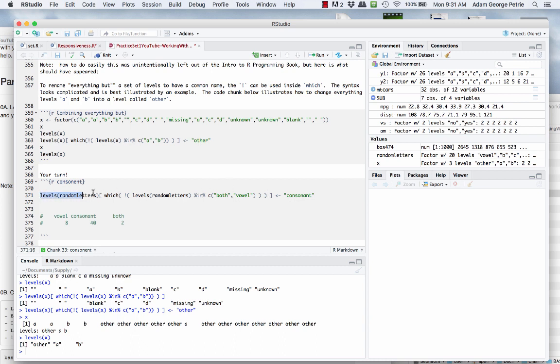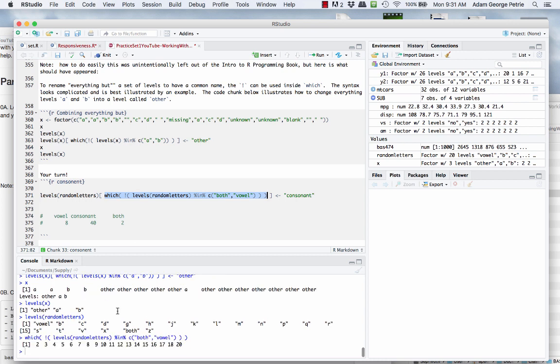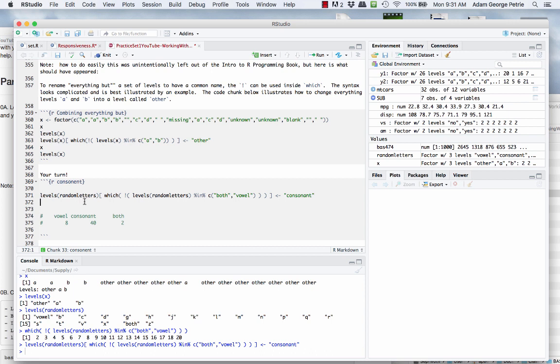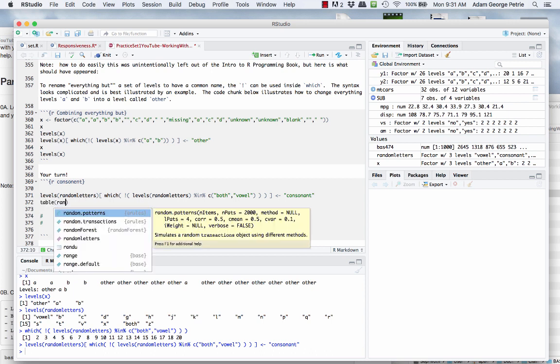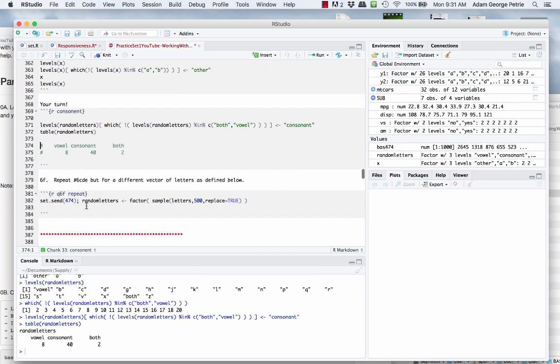So dive into the levels vector. Right now it contains this. Find all the ones that are not both and vowel, all those positions, and rename that to be consonant. And so now when we run table on random letters, I get my expected frequency table.